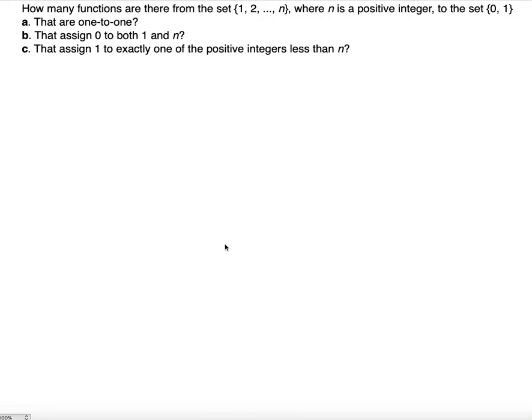How many functions are there from the set {1, 2, 3, 4, all the way to n}, where n is a positive integer, to the set {0, 1} that are one-to-one? So first let's take case 1, when n is equal to 1. We're talking about when 1 is the n value. There's only one element in the set, and we need to map it to the given set {0, 1}, which never changes.